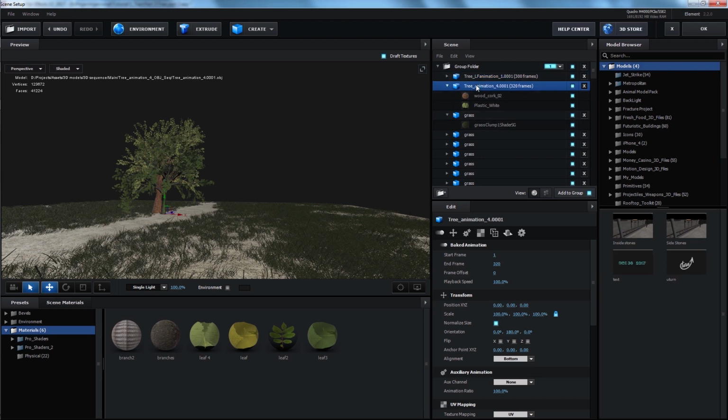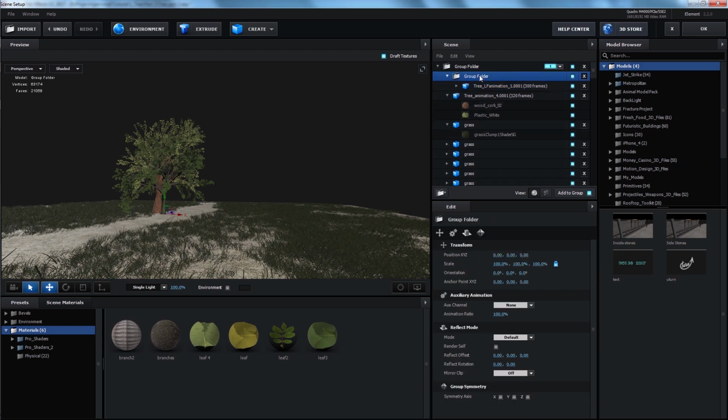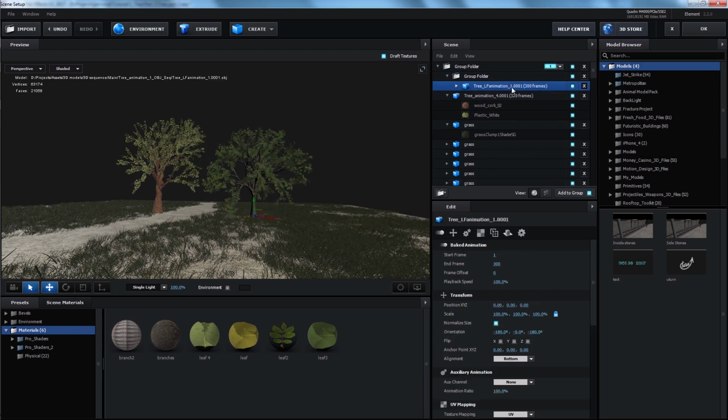To move the tree, we need to put the tree model inside the group folder. Just select the model and drag it into the new group folder icon. Now you can move the folder to move the tree. This way you can move the tree without changing the values in the position of the tree model.